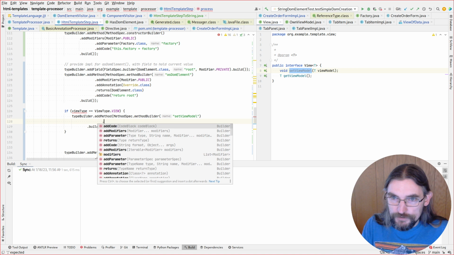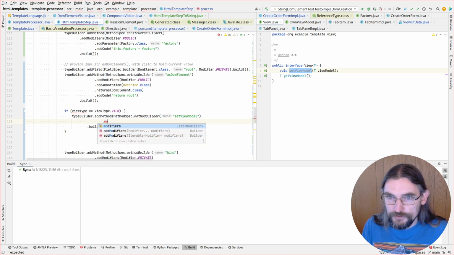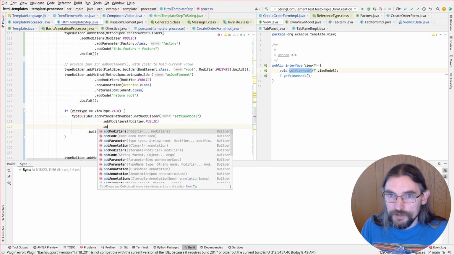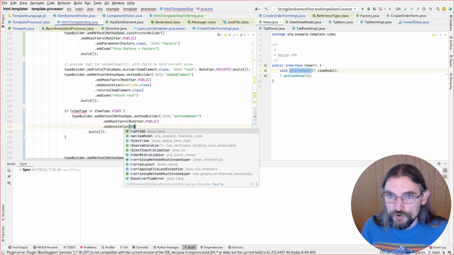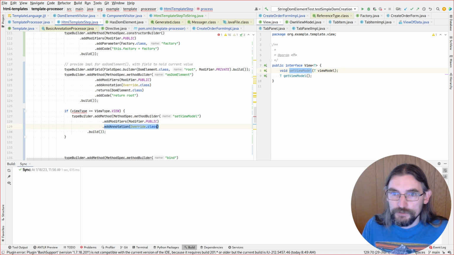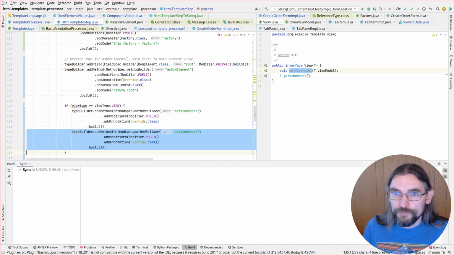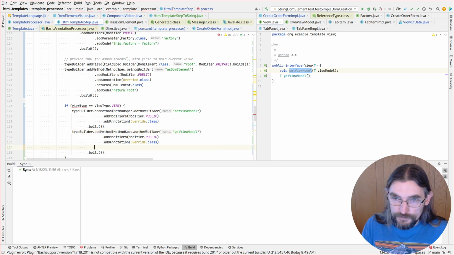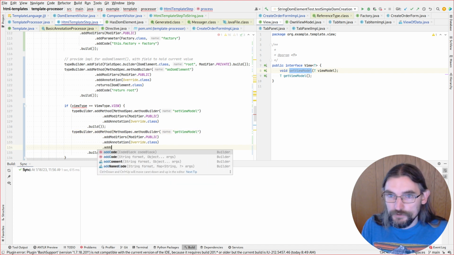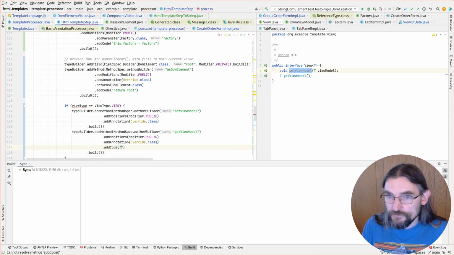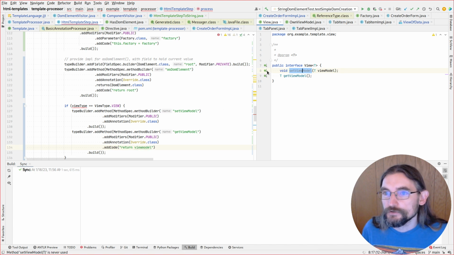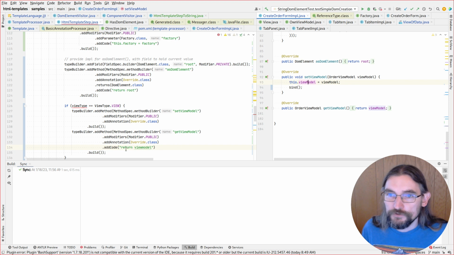The similarity here is going to be modifier public and annotation override. And we'll duplicate that and do get view model, but they'll have a different body. Get view model will return view model. I guess we need to make a type for this, huh? Or a field for this.